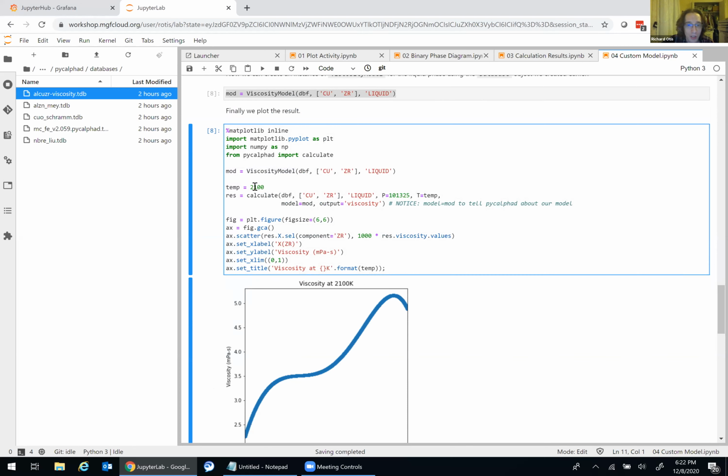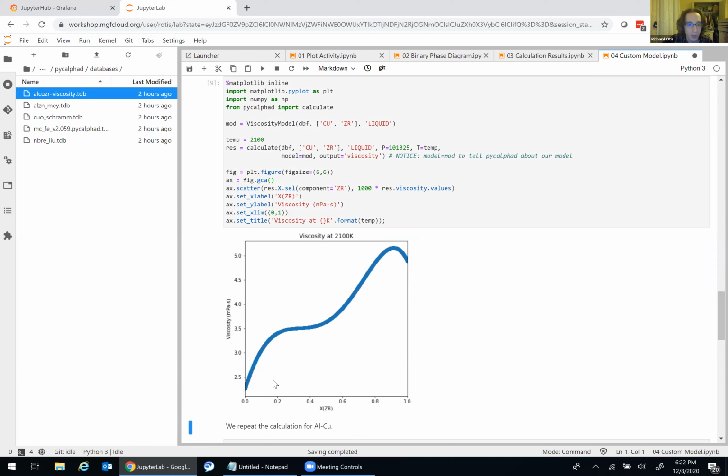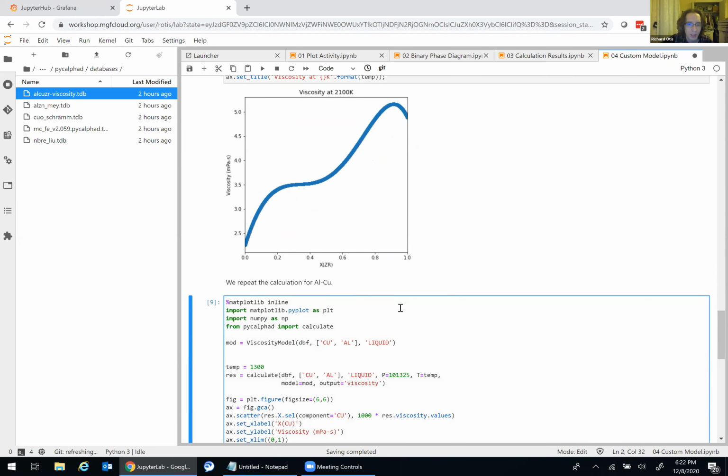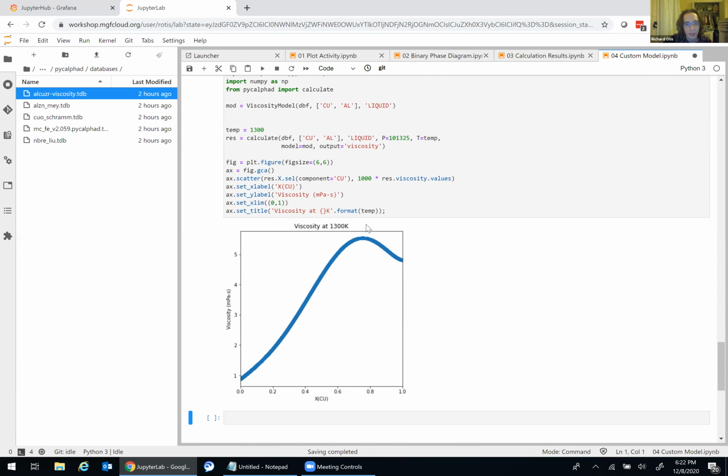So we do that calculation. We'll do it at 2100 Kelvin. And then we plot the result as a function of the zirconium content. And so we can see here the viscosity, and it has the shape that's expected. You can compare to some figures in the original publication and see that we're getting consistent results here. And then we can do the same calculation also for the aluminum copper system at 1300 Kelvin. And you can see here we also get expected behavior for the viscosity.